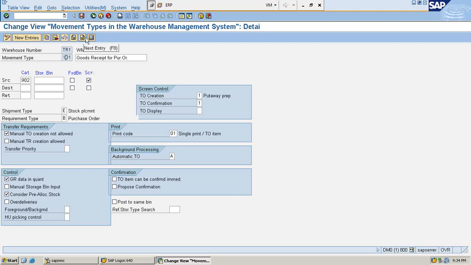So if manual TR creation allowed is checked, then I will not see the TR number in the WM tab, right? Yeah. Okay. The TR will not be created.